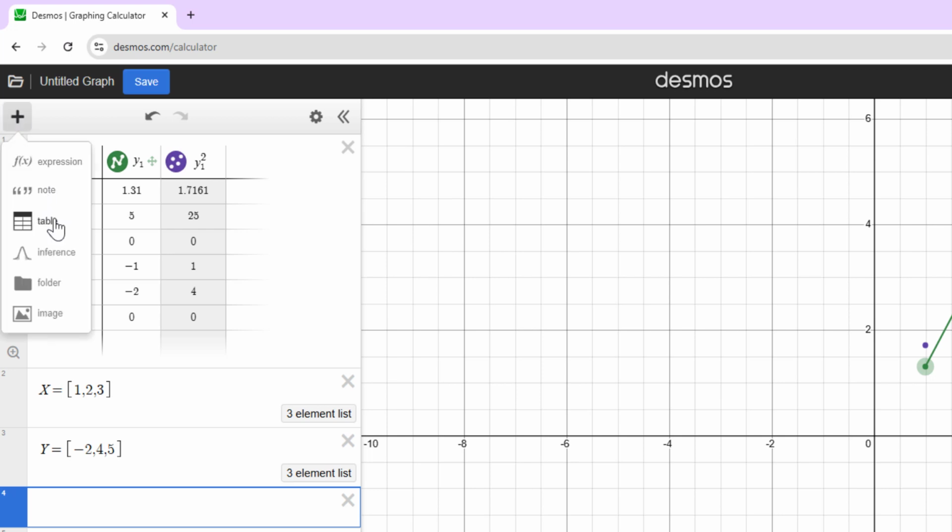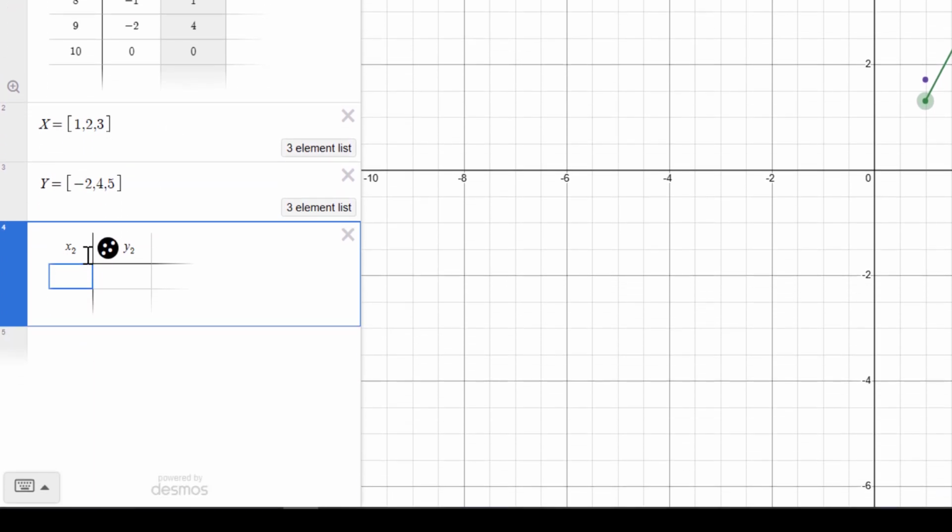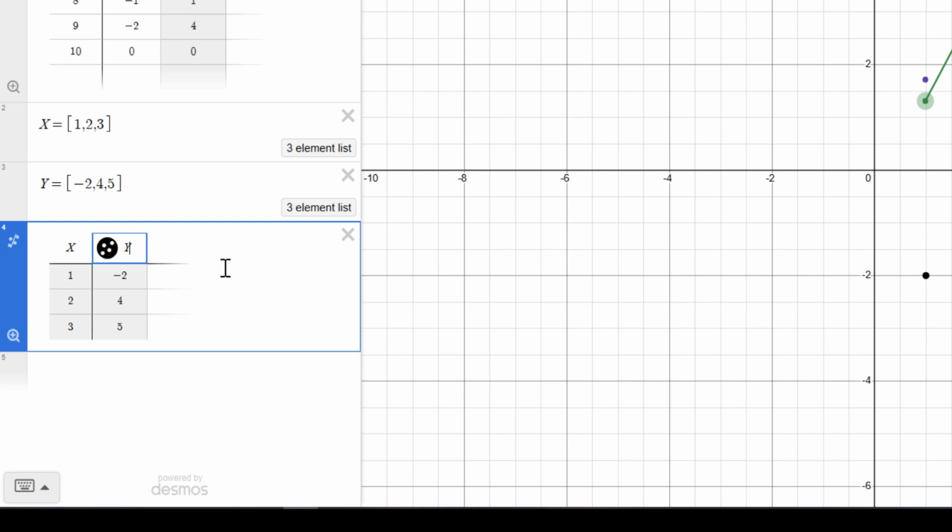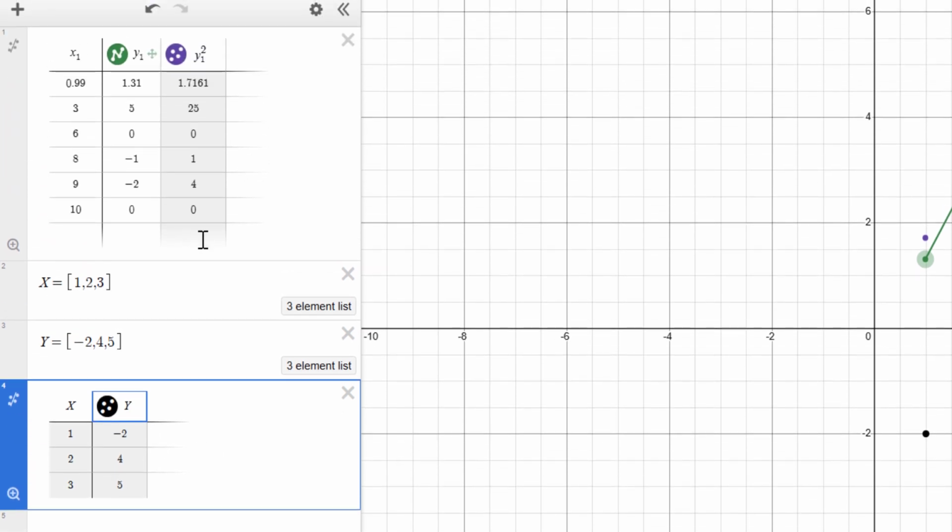So table. And instead of this being x2 and y2, which is the automatic default, I'm going to turn that into capital X, and then this one into capital Y. And you'll notice here, just like above, that these two columns are grayed out, and this one as well. The reason these are grayed out is because I can't change those because they're based on something else.